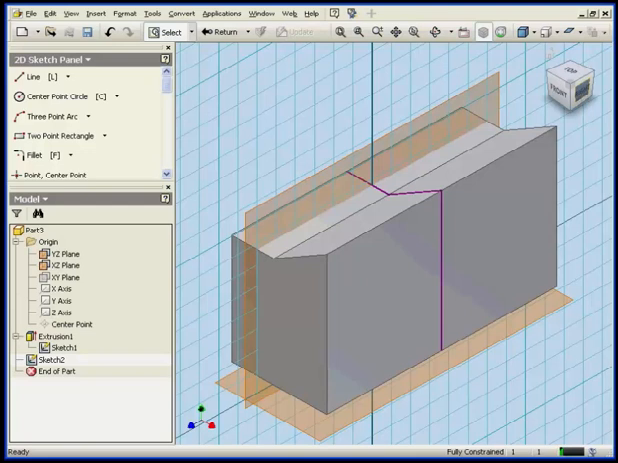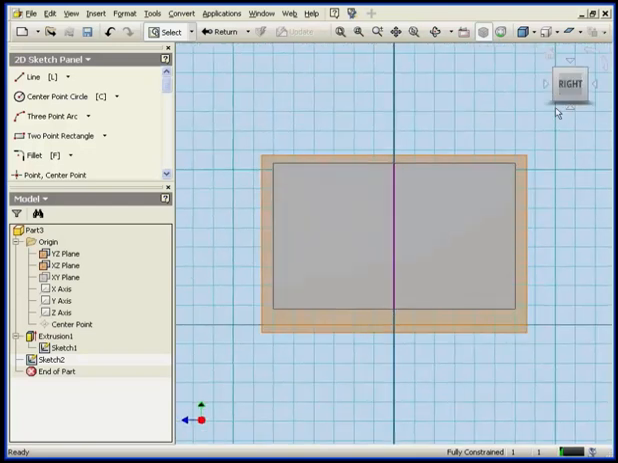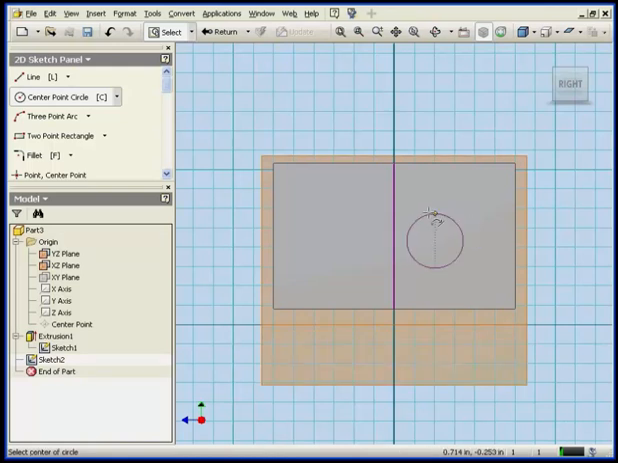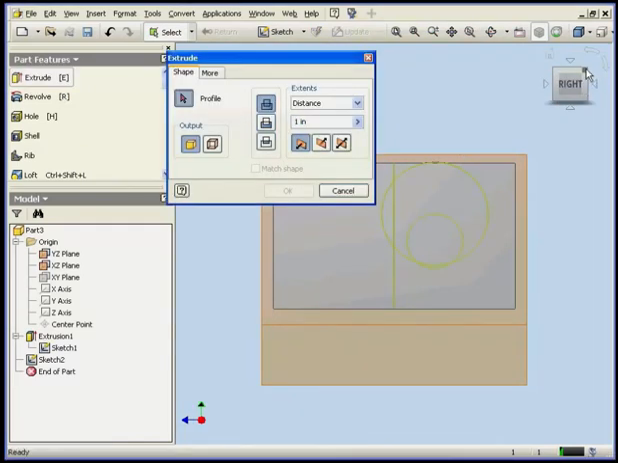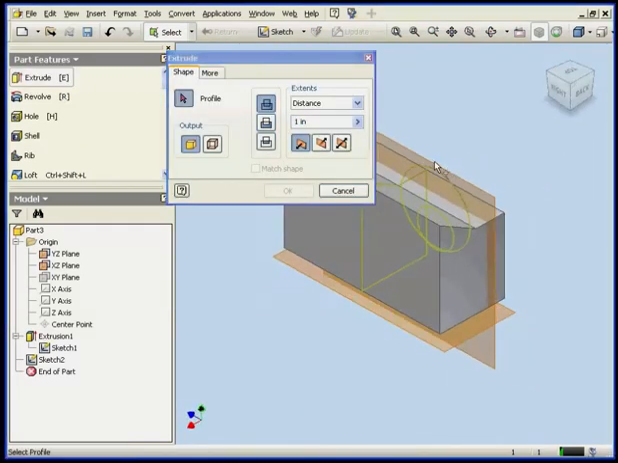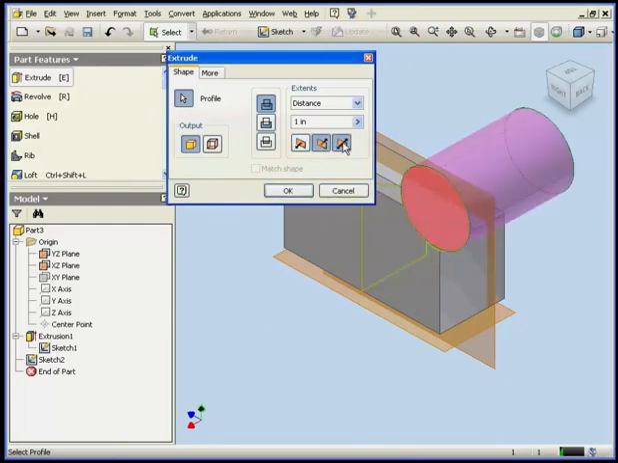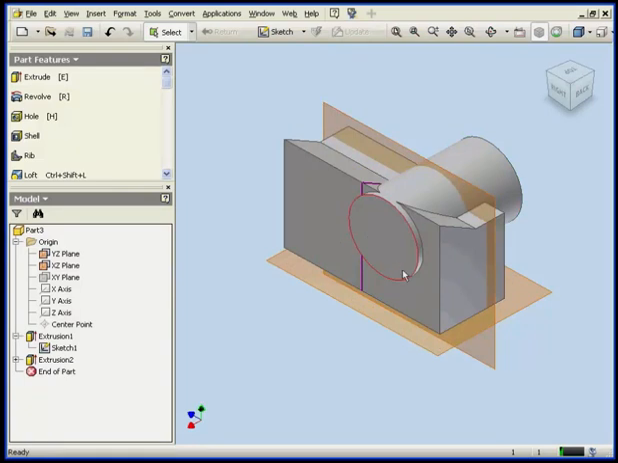Next, let's go to a normal view by clicking on the right side of the view cube. I'm going to activate the Circle tool and create a circle right about here on my graphic area. Exit the sketch by clicking Return. Let's create another extrude now. We'll select this region right here. We make our necessary modifications and click OK.